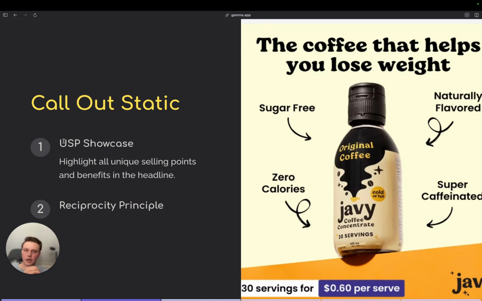And before we move on, I want to say that this static is beautiful. So try to make visually beautiful statics.